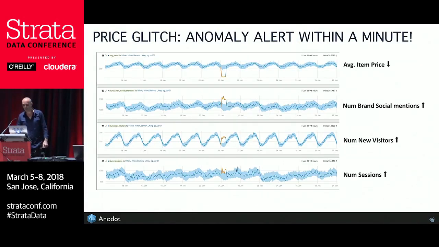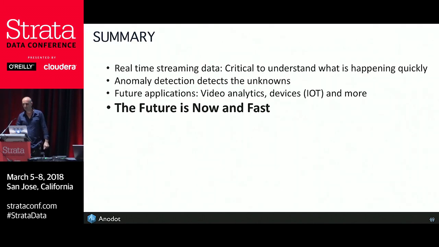So we're going to wrap it up now. Just to summarize, real-time data streaming is becoming more and more critical to a lot of companies to understand what is happening and react to it really quickly, and not be reactive after the fact or very late to it.